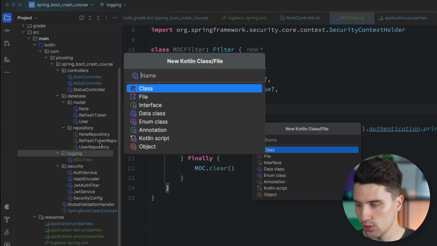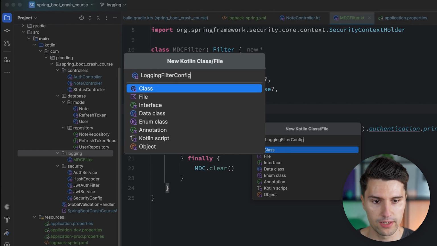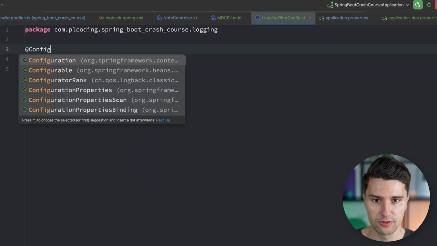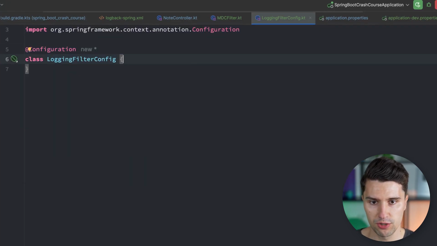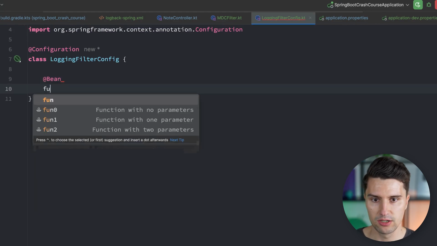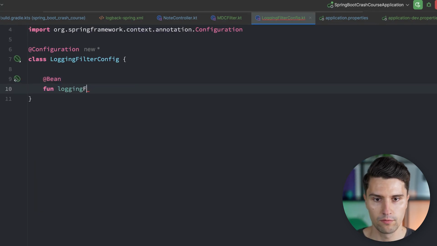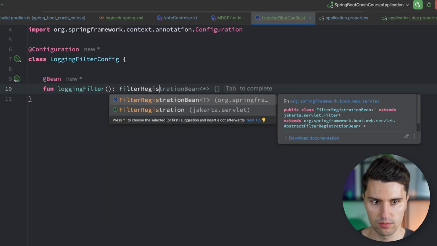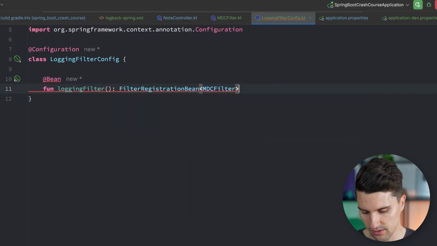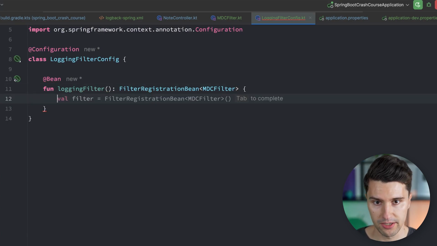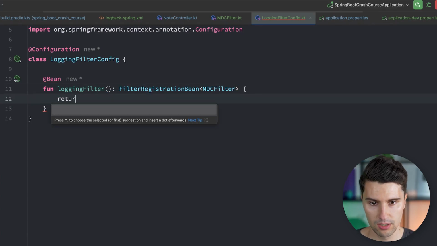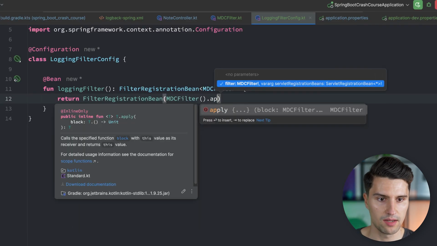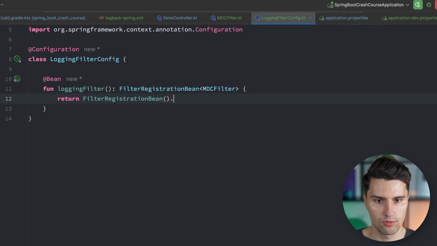Now with this MDC filter alone, nothing will happen. Instead, we also need to create a logging filter config. So this is just a Spring Boot bean that will really apply this filter. So we annotate this with Configuration. And then we say we have a bean in here, which is nothing else than a function for the logging filter. And this will return a FilterRegistrationBean of type MDCFilter, because that is the type of filter we want to apply here to our Spring Boot backend. And in here we can really just return a FilterRegistrationBean and then set this up. Oops, not with MDCFilter. That is what comes afterwards.